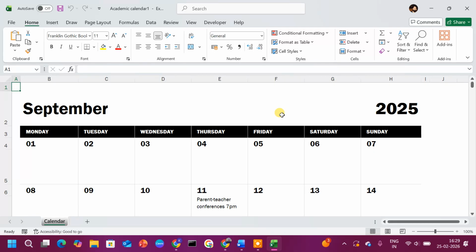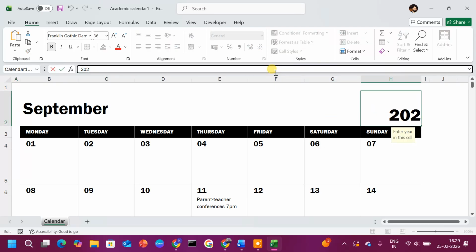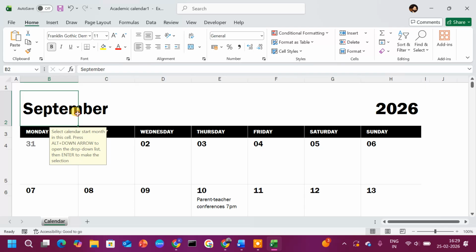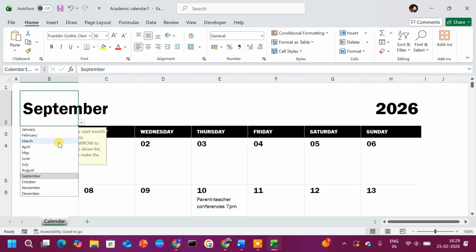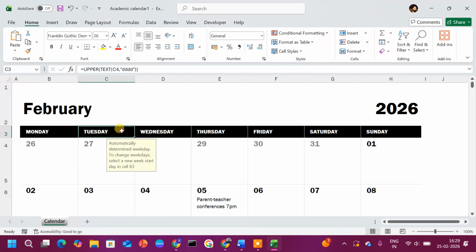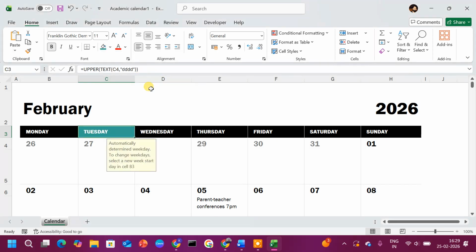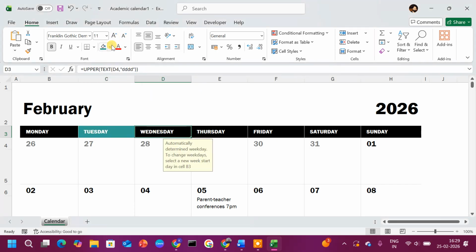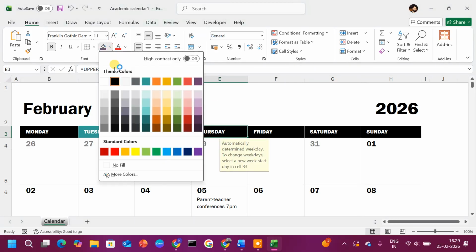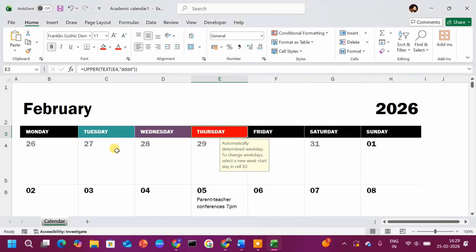You can change the year, month, color and design easily. Like I'm changing it 2026, change the month to February, or you can change the color from there. This method is perfect if you want a ready-made professional calendar.